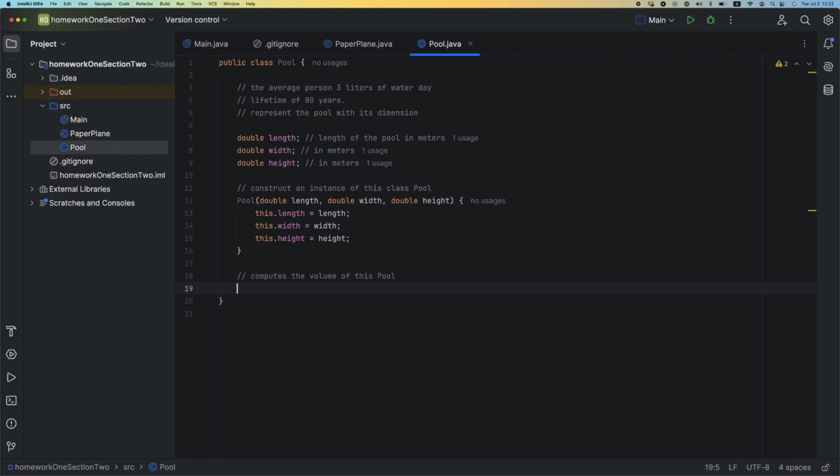So remember, methods are always inside the class, and they are talking about a specific instance of pool, not just general pools overall. So what's the first thing that we do? Right. We know that we have to multiply the length, width, and height together to get the volume of the pool. I want to pause right here.